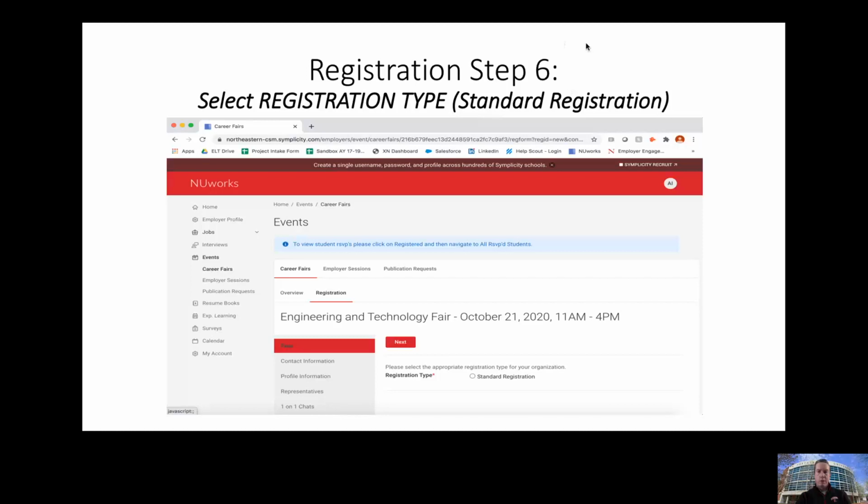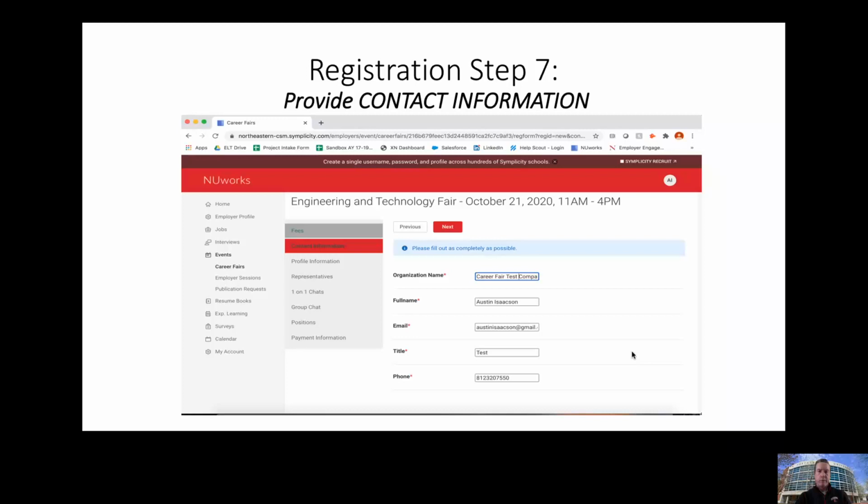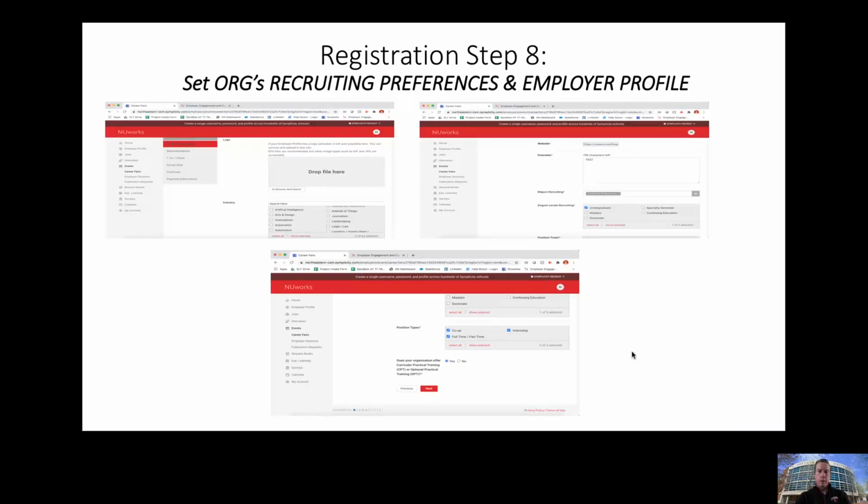This is what we call a standard registration event for Northeastern. So on this page, you just want to select the standard registration button and click next. Provide your contact information. And that will bring you to a set of screens regarding your organization's recruiting preferences and employer profile.